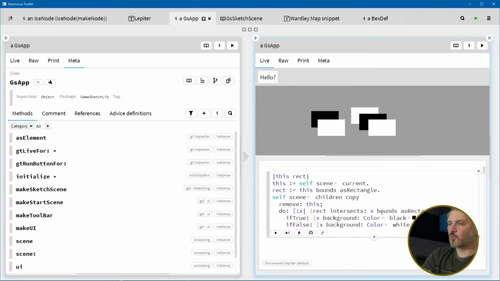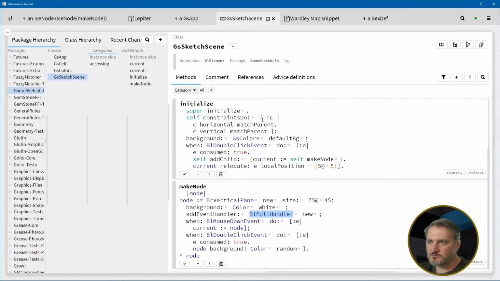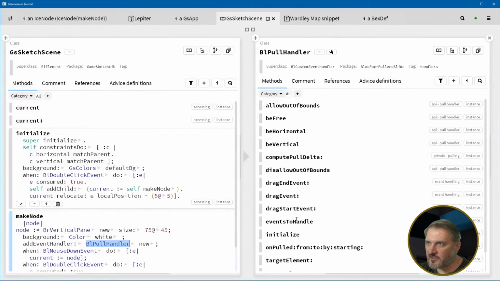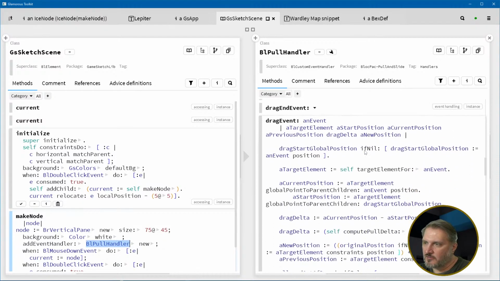Okay, so now I would want this to happen on every tick as I'm pulling it, and so now I can't just use this stock. What's it called? Pull handler. So let me Control B to browse that. Okay. Be free. Be horizontal. Be vertical. Disallow out of bound. Oh, dragging it. Okay. I want that.